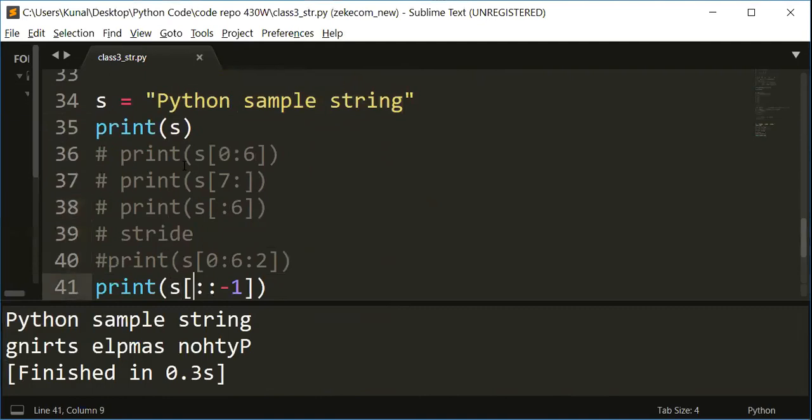If I say something like this, I'm saying print me every alternate character but from the right hand side. Output will be G, N skipped I, R skipped T, S skipped space. So start from G and print every second character, because I'm saying minus 2. If it's positive, it will go from left to right. If it's negative, it will go from right to left.